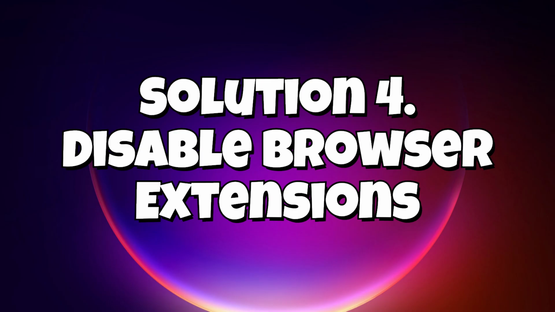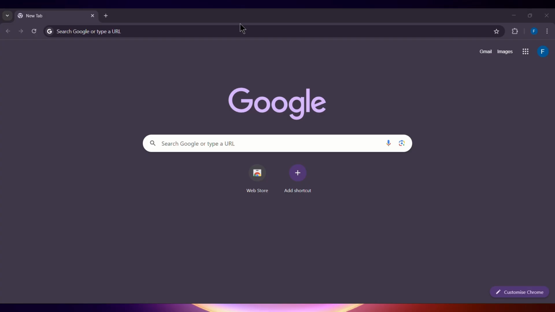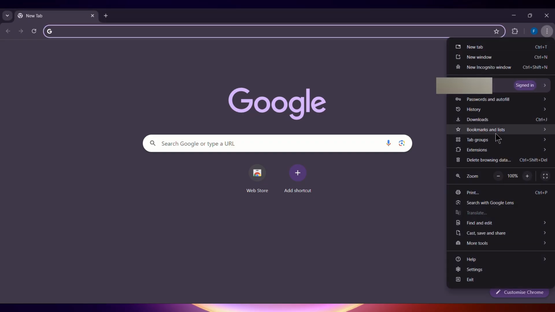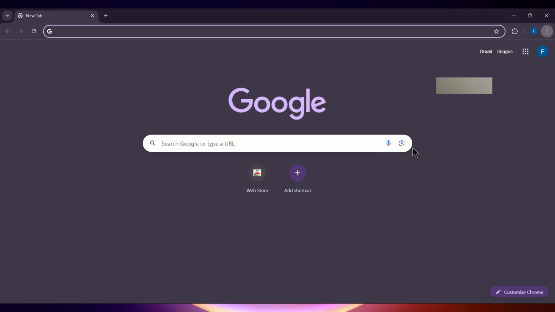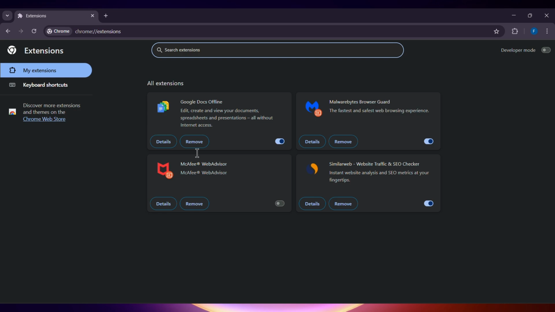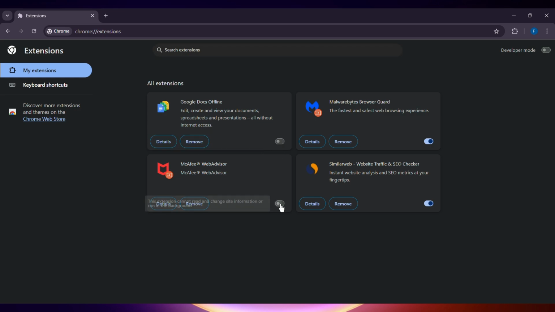Solution 4. Disable browser extensions. Browser extensions can be helpful, but they sometimes cause conflicts, especially ad blockers or privacy tools. These extensions might block scripts or resources required by the website, resulting in a 403 error. Try turning off your extensions one by one to see if one of them is causing the issue.